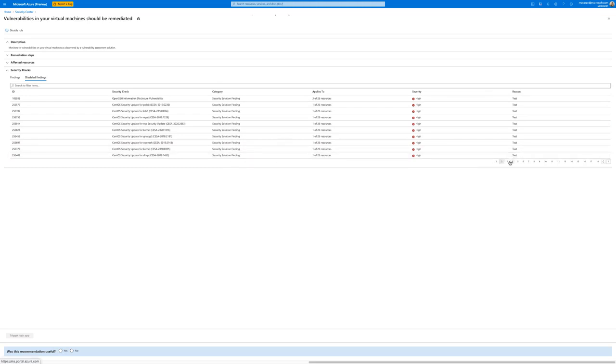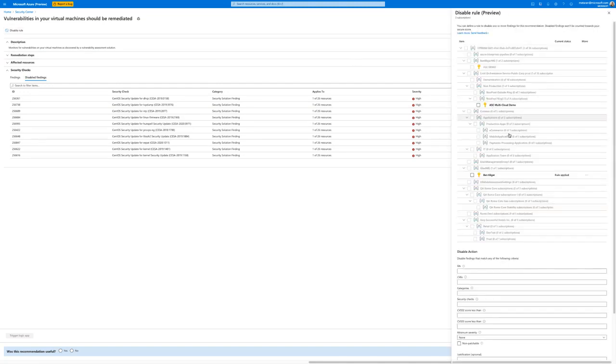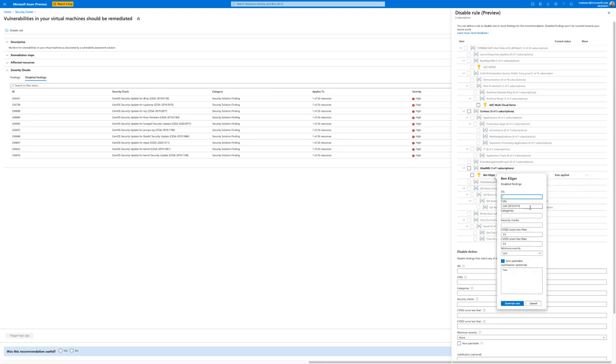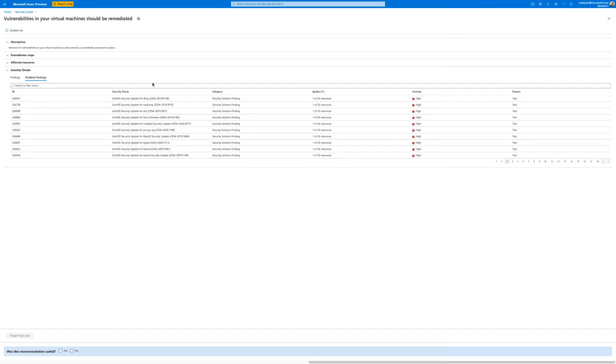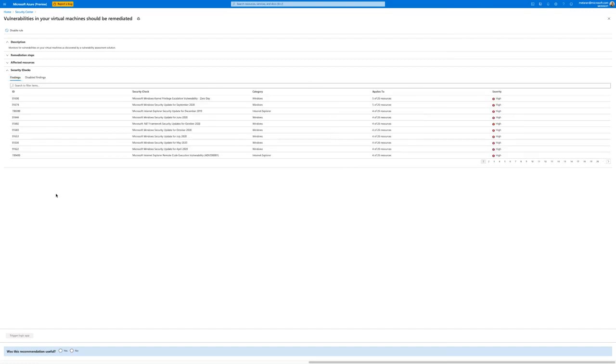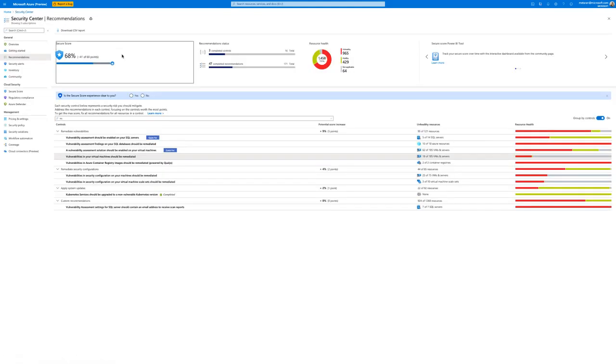The reason for that is because when I look at the disable rule, I already have a rule applied. You see, I have a rule applied on this subscription. If I click on it, I can see the rule, and I see I have a lot of properties that cause these findings to be disabled. So when I'm being measured towards my secure score, all these are not taken into account, only these findings. Very easy to use. It's also available as part of our container registry vulnerabilities.